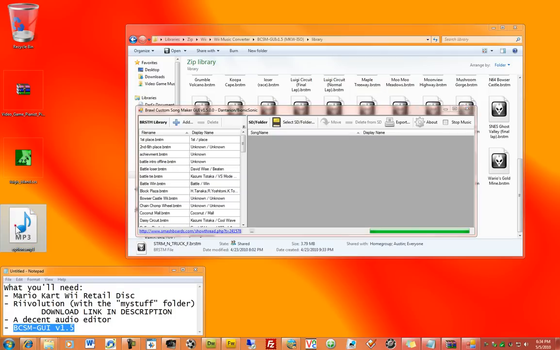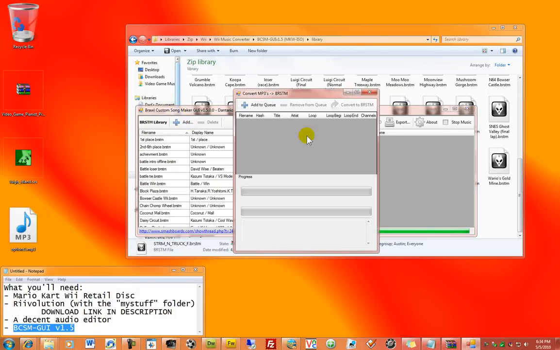I'm going to rename it first. So, click add, drag your file on, and if it's a thing where you need it to loop, make sure loop's checked. If not, in some like finishing fanfares and whatnot, you don't need it to loop, you just need to play it once. You can uncheck that. But all the tracks, you'll want to loop, of course.